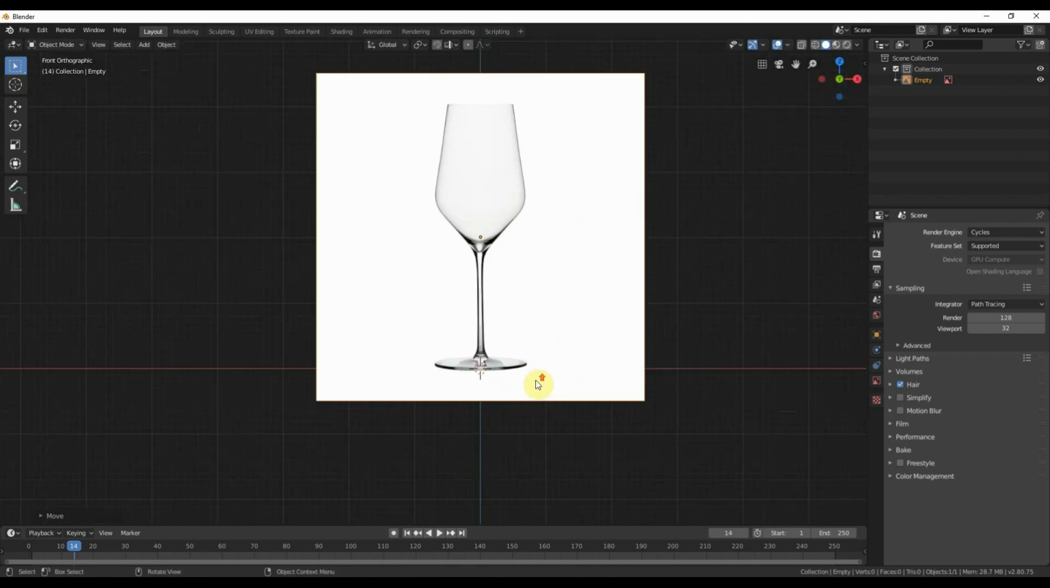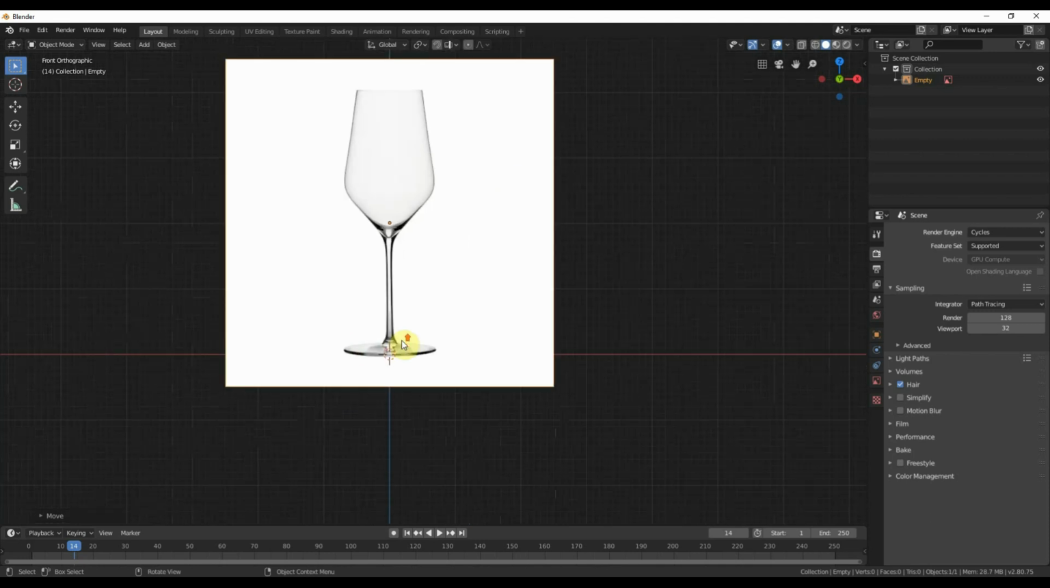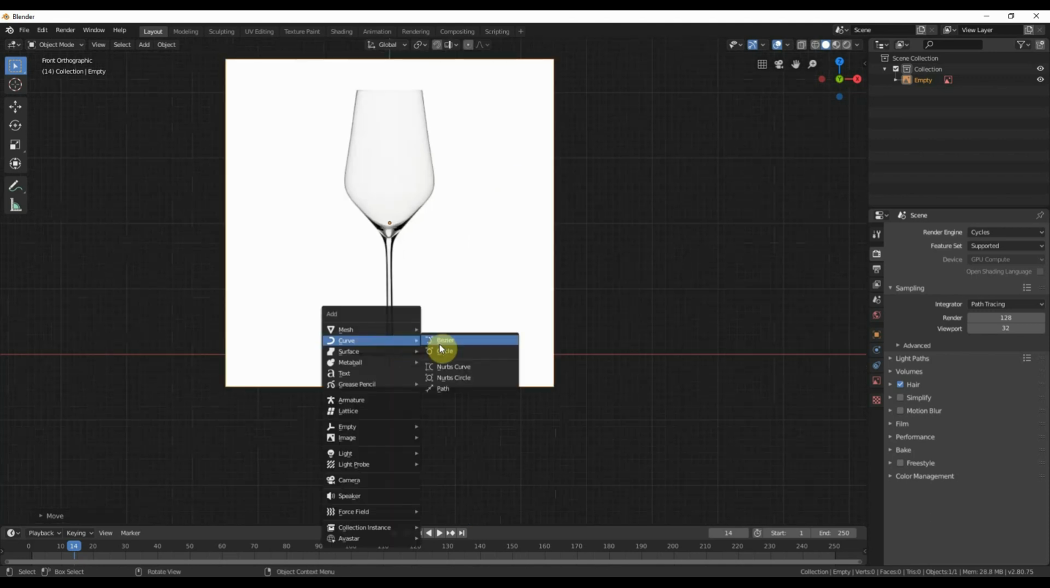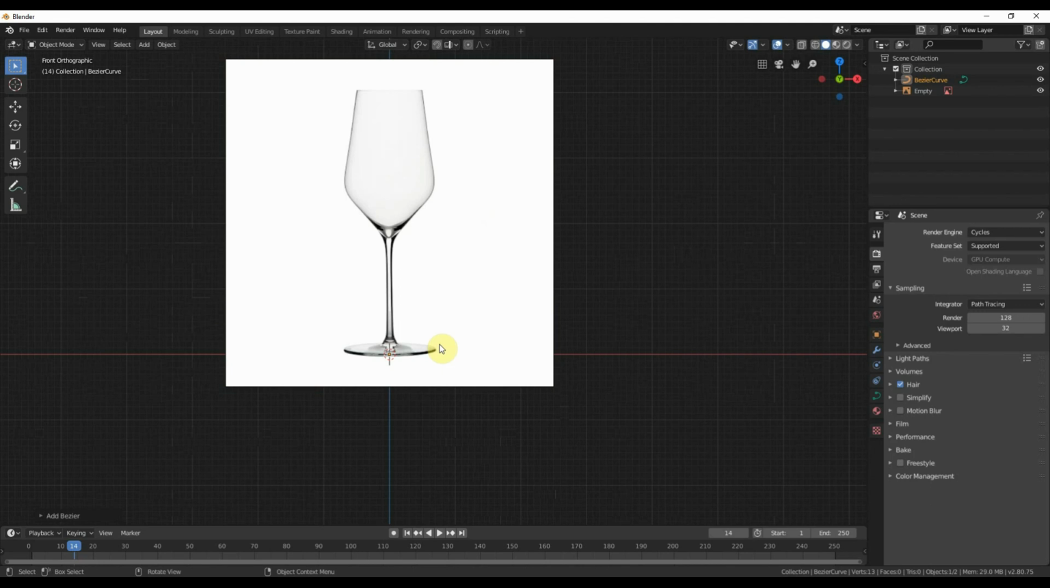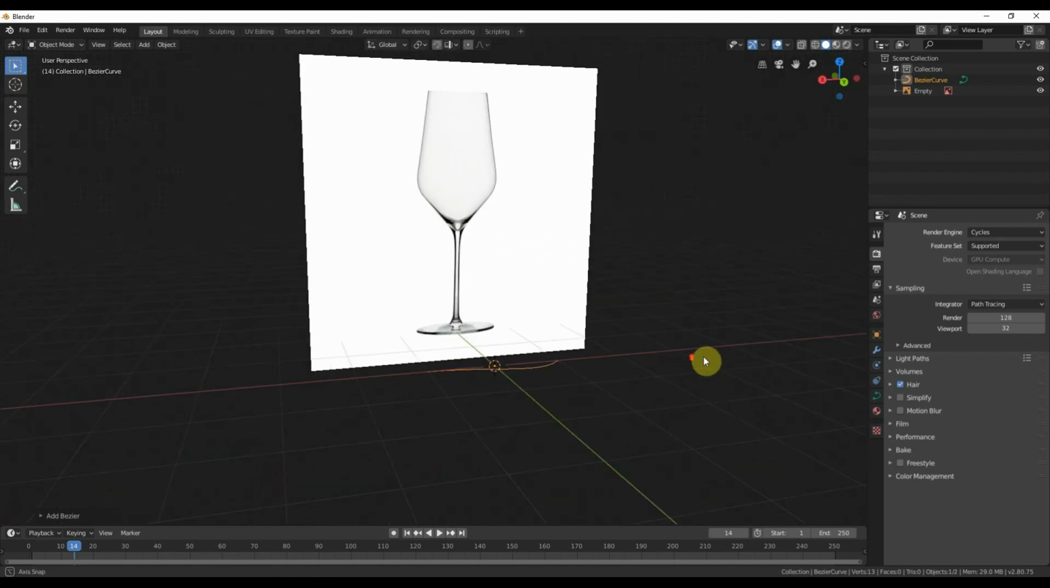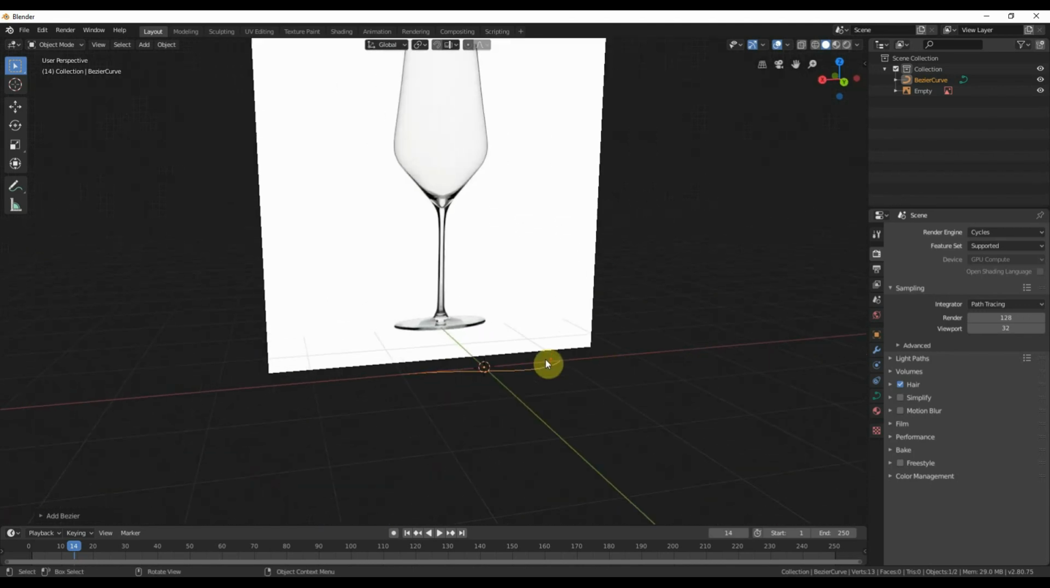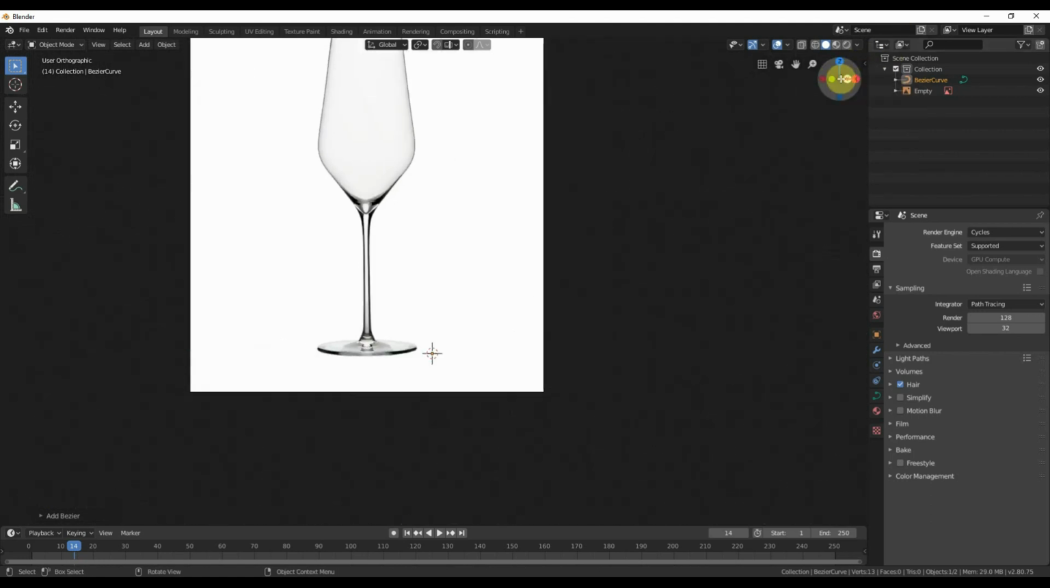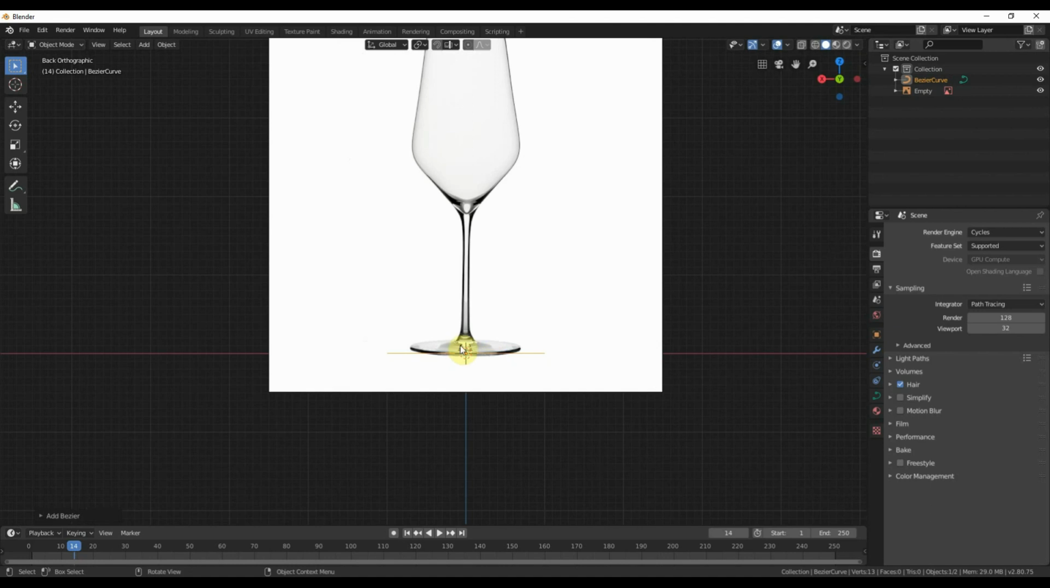So, if we come back to the front view, I could add a curve, Shift A, add a Bezier. Not seeing it, it's hard to see, because somehow I'm in the back view. There we go. Now I can see it. I could align that to view, so I'm seeing the full effect of it. I could tab into edit mode and start to shape this curve.